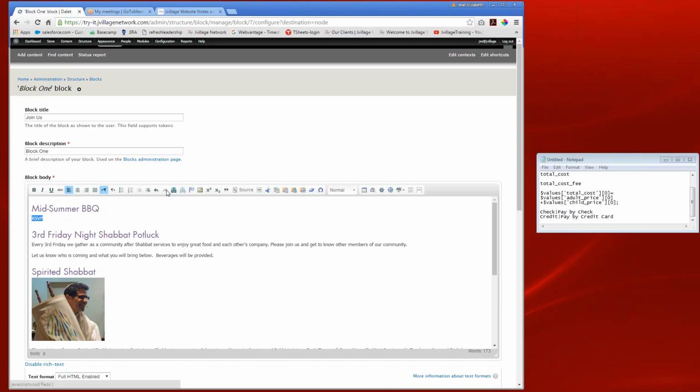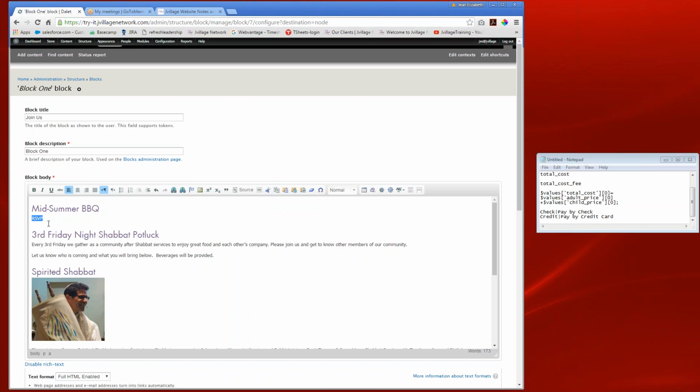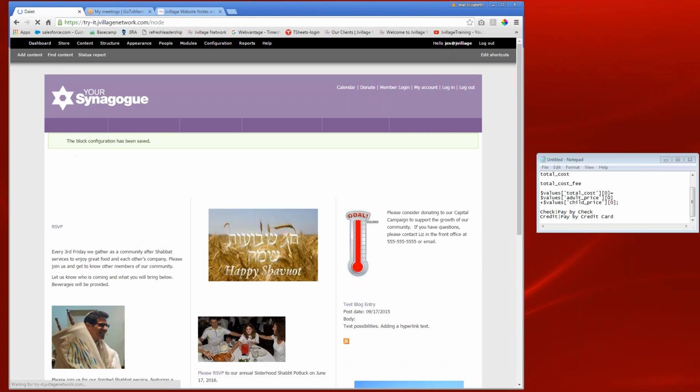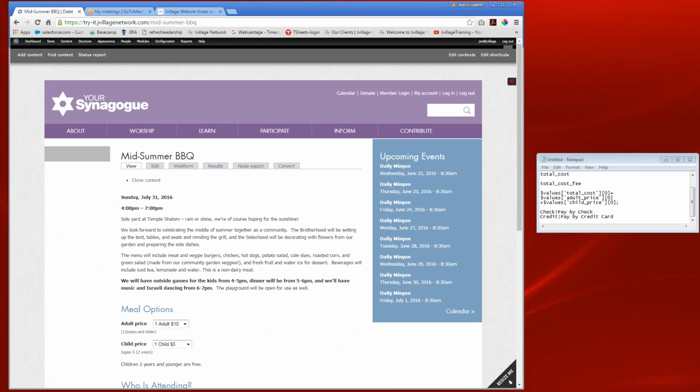So I'd highlight the RSVP, click on the hyperlink tool, put the /Midsummer Barbecue, click OK. It's now created a hyperlink to that, and now scroll down, save my block. And now when someone comes to the home page, they want to RSVP for the barbecue, it will take me to my form. But no, I can see this because I'm logged in. If I wasn't logged into the site, the link wouldn't work. It would say access denied because I have this unpublished.